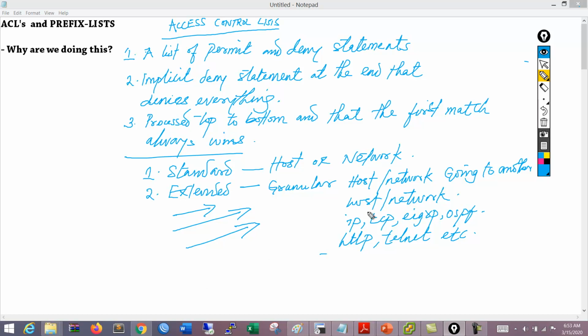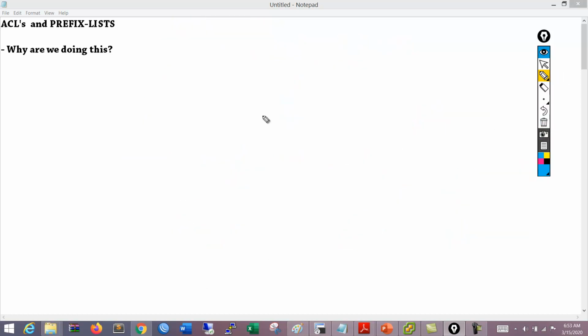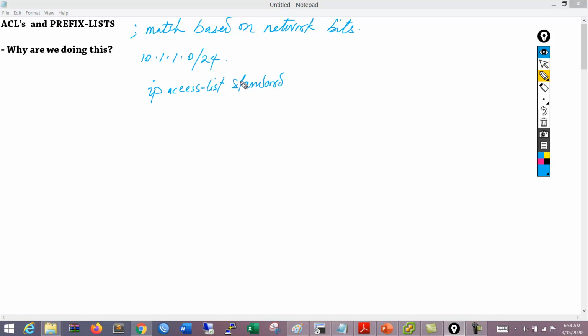So what is the format for matching networks? By default, access lists match based on network bits. Keep this in mind. Don't forget that. So if we had the network 10.1.1.0/24 and we wanted to match this network to deny it, we are going to say ip access-list standard and give it a name. We can give it the name COD.